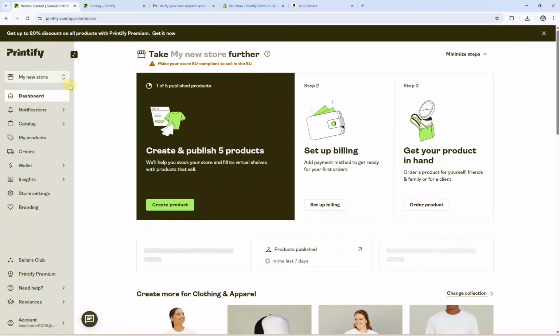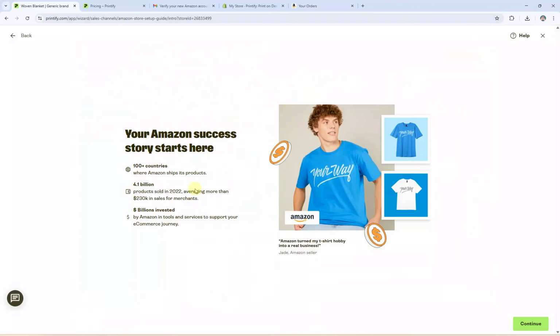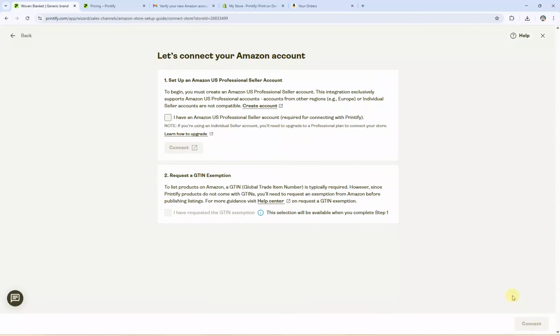Next, you'll need to connect your Printify account to your Amazon Seller Central account. Head over to your Printify dashboard and under the Integrations tab, select Amazon. Follow the prompts to link your accounts. You might need to authorize the connection, so make sure you're ready with your Amazon seller credentials.